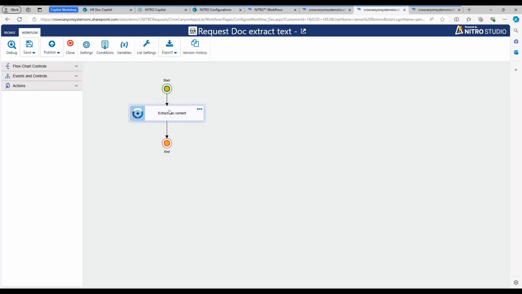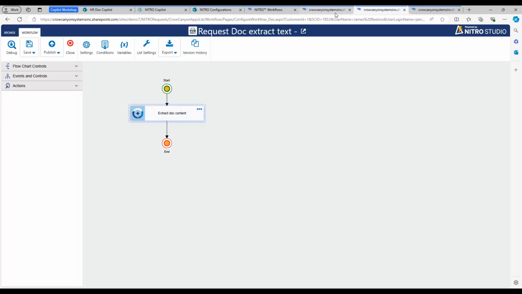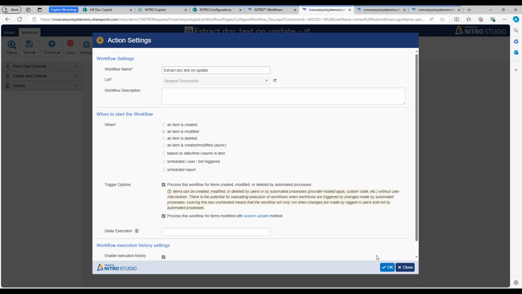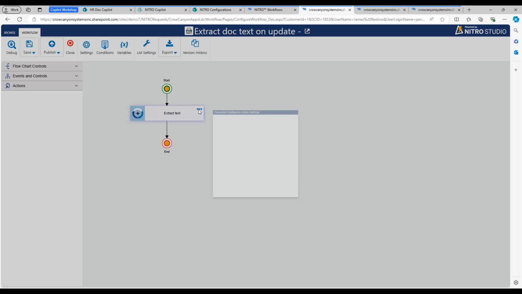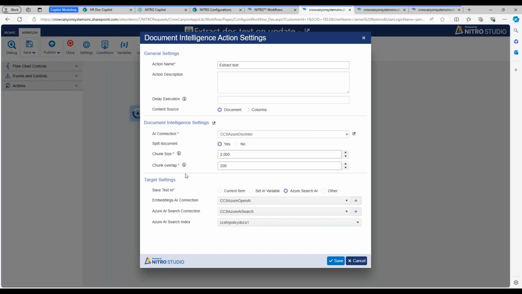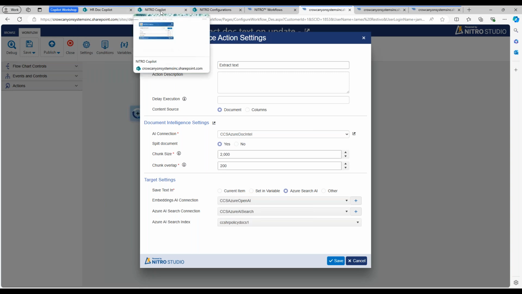And then you can see we have another action over here. This one is for when an item is created, and this other one is for when an item is added. So a couple of different workflows going on behind the scenes to make sure that the data is good. And again, just to point out, there is this AI connection. We can create a similar workflow on multiple document libraries, and I'll point them to that AI connection. And that AI connection is embedded in the Copilot settings.